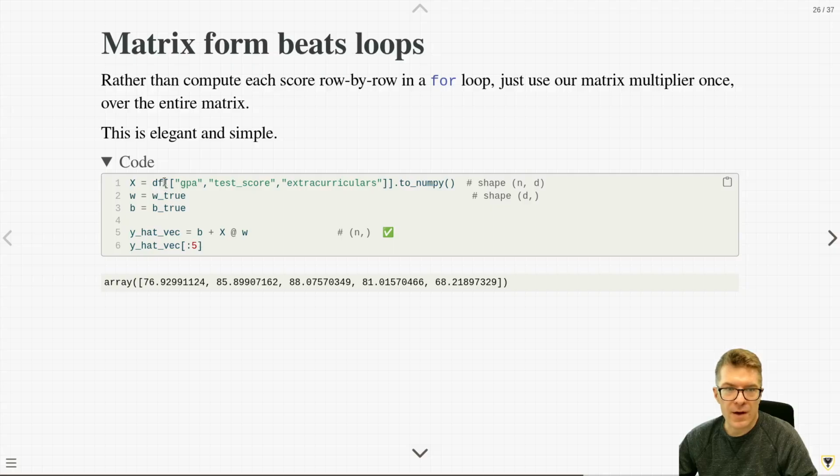So we have our x's. We get all of our data frame data, and we convert all of the data frame into one big NumPy object, big X. Big X is now a big matrix with n rows. We have, say, 800 rows from our example, and d dimensions. We only have 3. W we'll call W sub true. Its shape is d-dimensional, so W is a vector of 3 numbers: GPA, test score, extracurriculars. That's a d-dimensional vector. And then B true is just a single number.